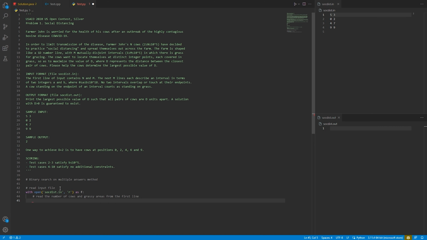Specifically, the first line is going to be N and M. Now, for the next M lines, we're reading these intervals, these pairs, and we can best represent that using a two-dimensional array. So I'm going to go ahead and call this intervals, and we're going to append to it.